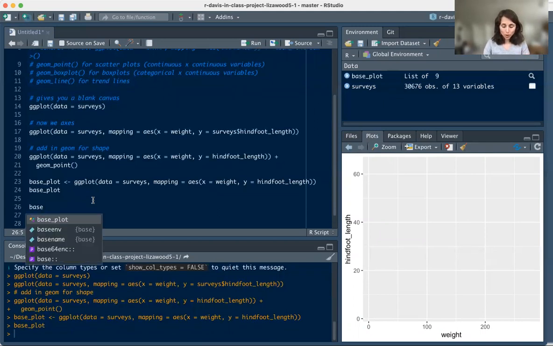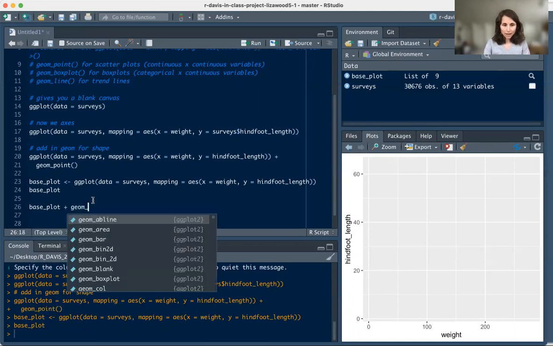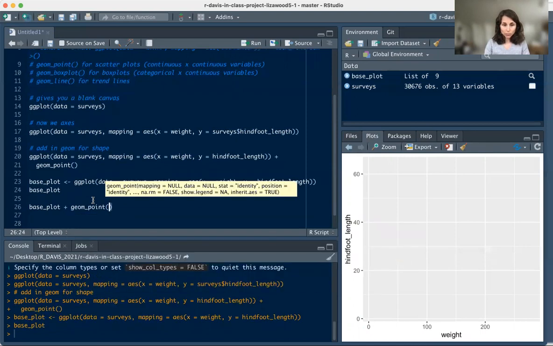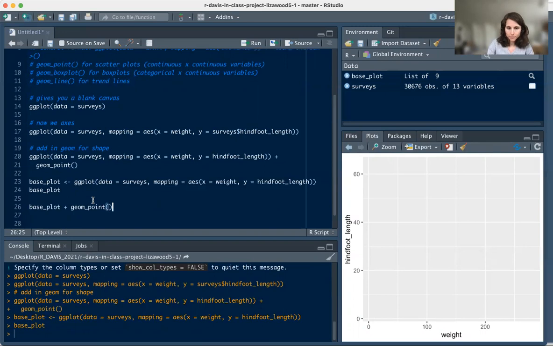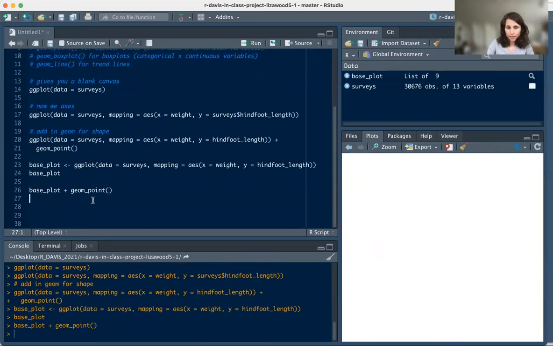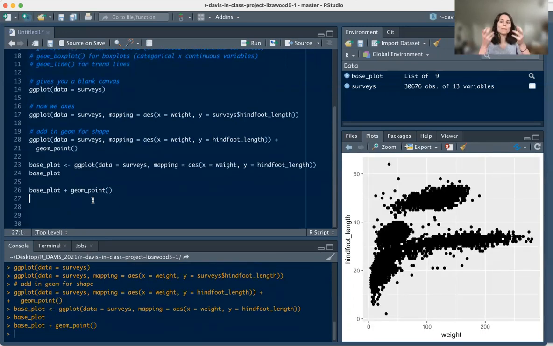But now we can take this empty canvas and use this plus sign and add on our geoms this way. So if I do base_plot, our new object, and then the plus sign, geom_point, open and close parentheses, then in theory, yeah, it populates our scatter plot onto this base plot. So that's a pretty nice feature when you're trying to play with new additions, but you don't want to keep retyping or copying and pasting or taking up many lines of code.